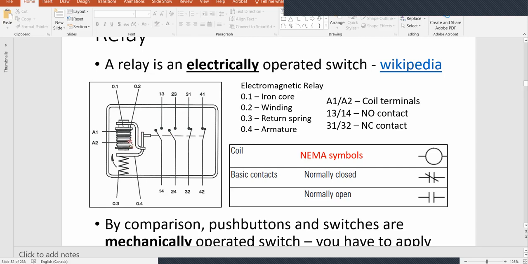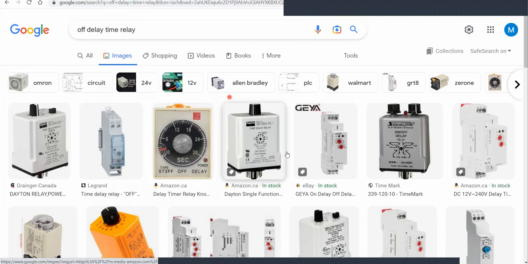Often some of my students ask, how does the off delay operate without power going into the coil? That's something we can investigate first. Here with Google, you can see we have a lot of off delay timers. We can have a look at some of the details.